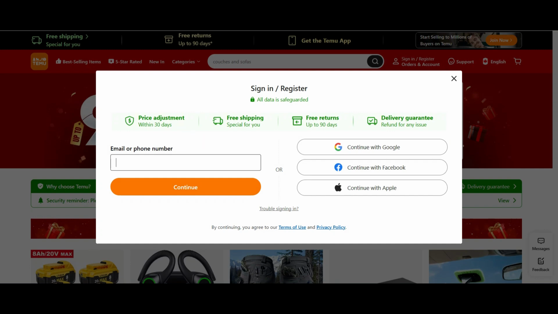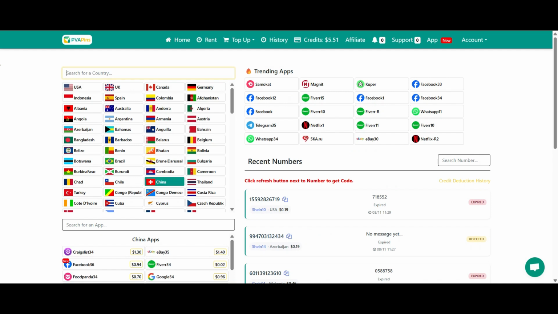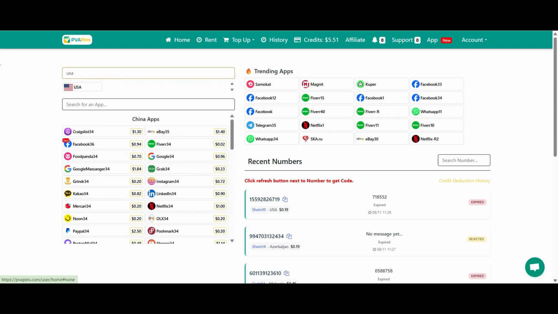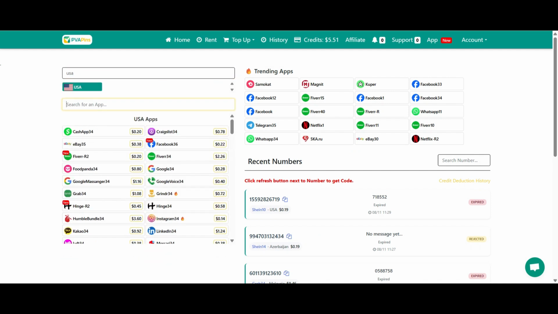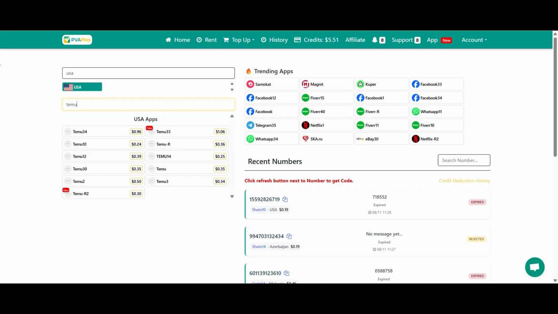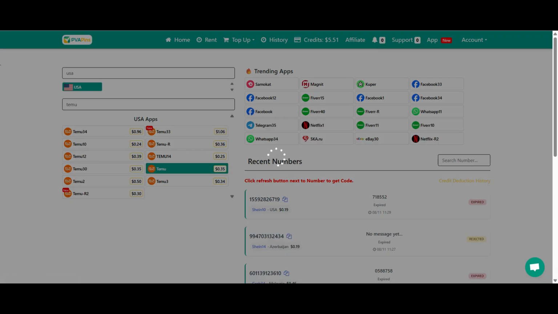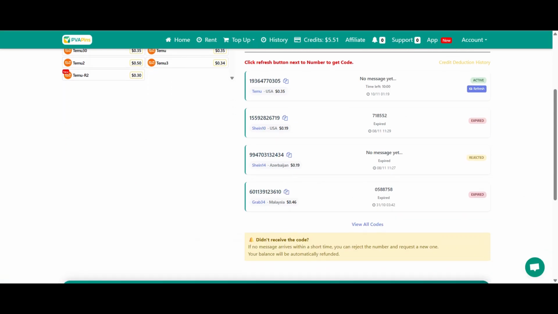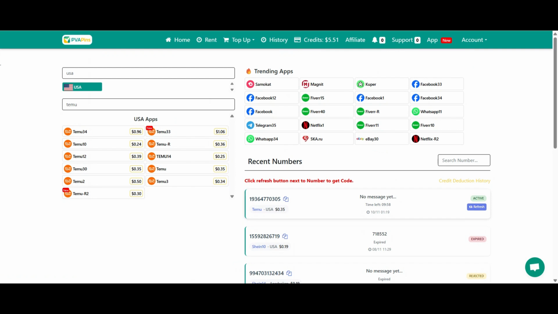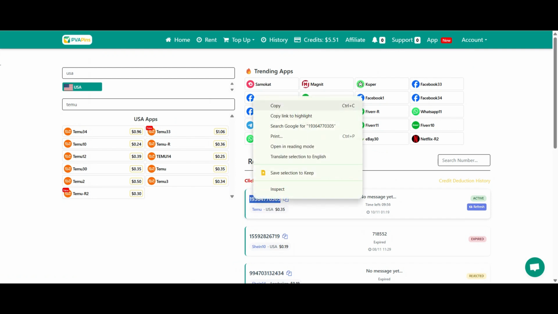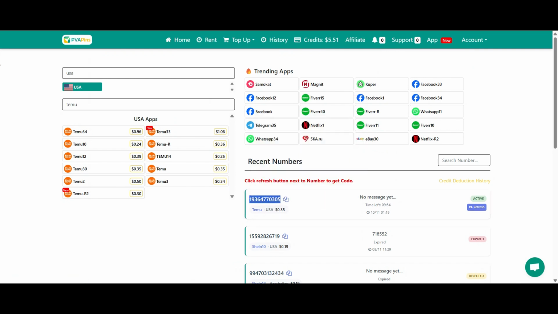Now return to PVAPins and search here for any country. Select the country. Type Temu in the search box. We will see some available numbers with purchase cost. Select any number and wait a little bit. A phone number of the selected country will be shown here. Take this number and use it to open a Temu account.